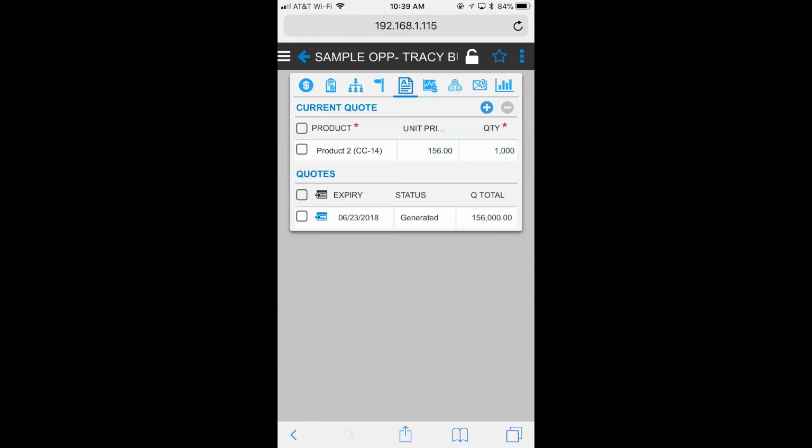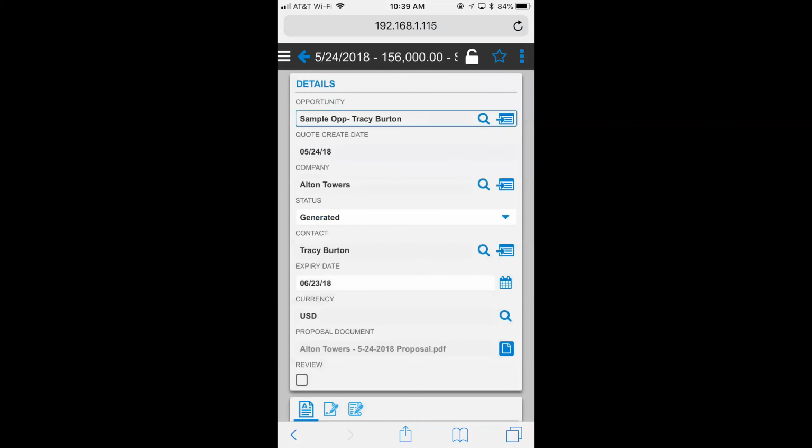And the system's going to automatically do a couple of different things for me. It's going to generate a proposal document for me, and it's also going to create a quote inside of Pivotal. So it's created that quote, tied it back to the opportunity that we just created, tied it back to the company, and it gives us the status of the quote as being generated, right? Well, now the next step is I want to be able to send this quote to the customer, right?